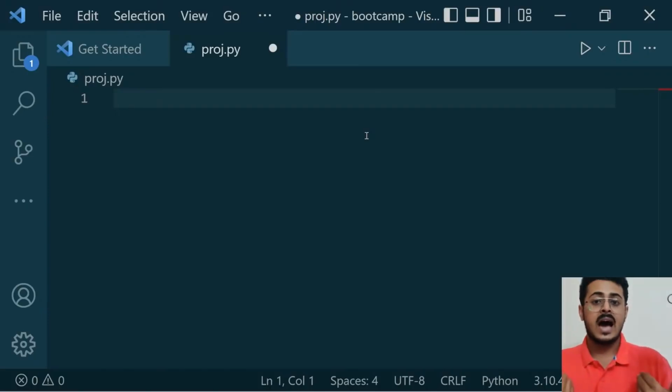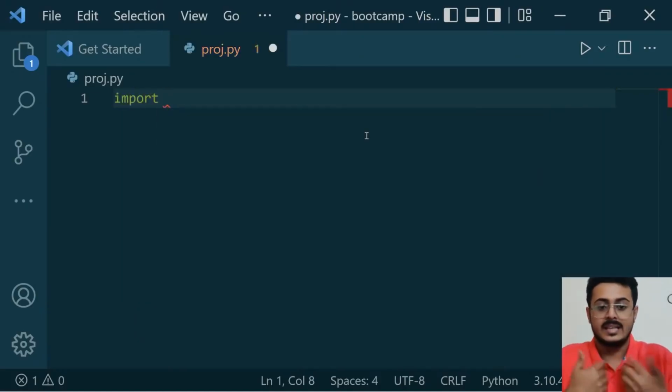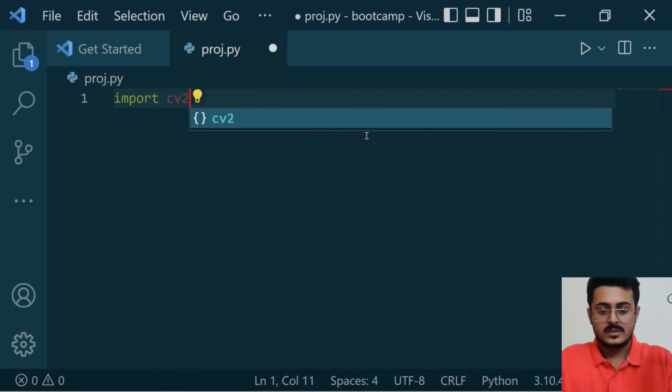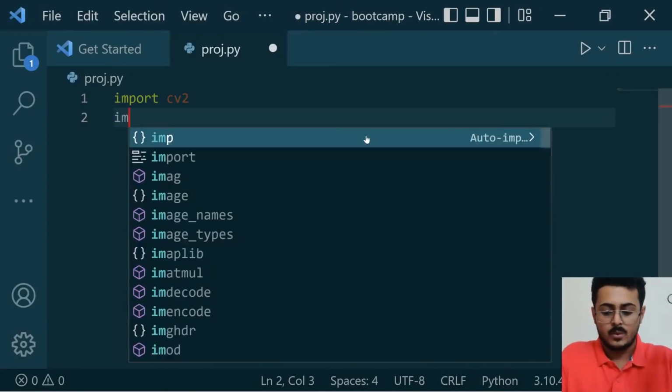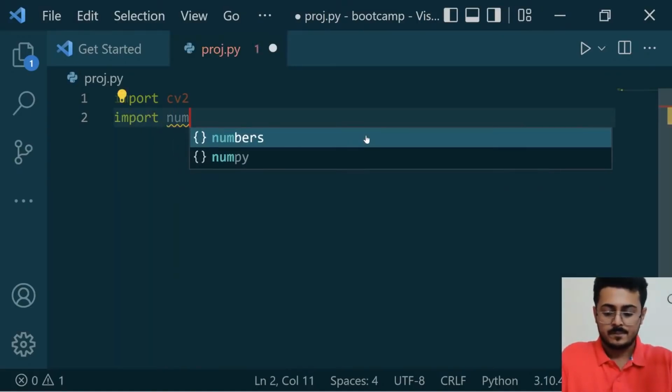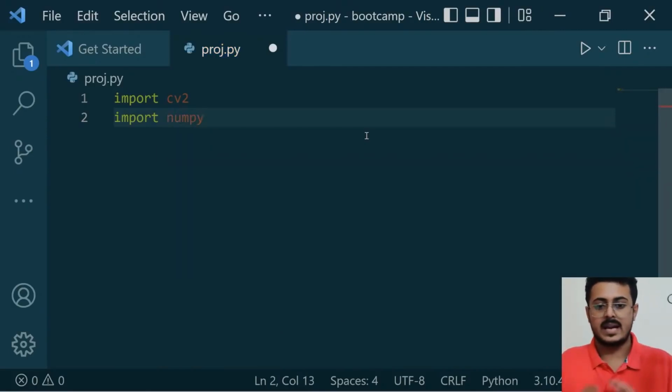Now once you have downloaded the OpenCV library as well as the NumPy library, you need to import it into your code. You need to tell your code that I'm going to use these two libraries of Python. To do that, you got to write import cv2, that is the short form for the OpenCV package itself. And the second thing that I need to import is import numpy, right over here.